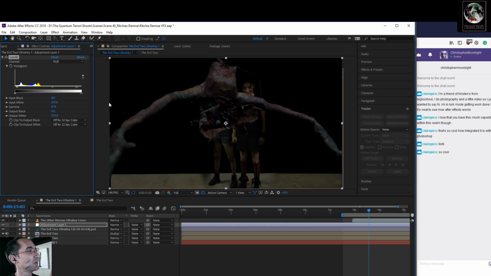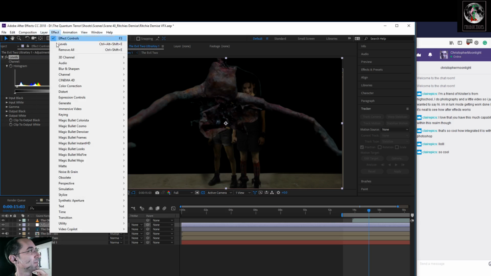Don't want to make them too dark. You can see the difference. And then again, color correction.